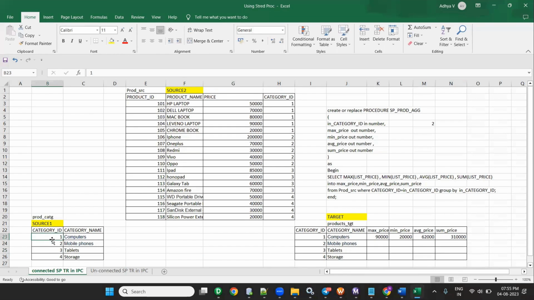Now category ID 2. Does category ID 2 exist in the product SRC table? Yes. Now group by category ID, same things. For category ID 2, what is the maximum salary? 2 lakh. What is the minimum salary? 30,000. What is the average salary in category ID 2? The average is 78,000. What is the sum for category ID 2?